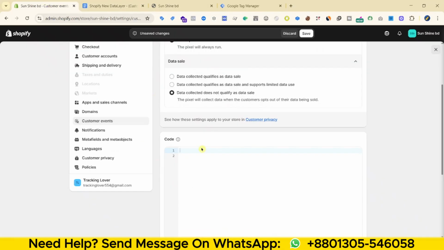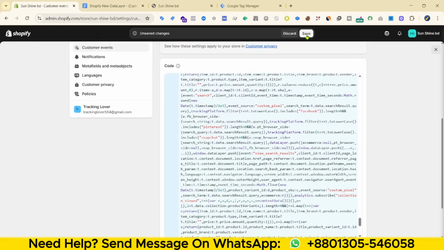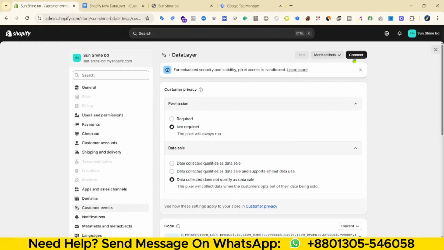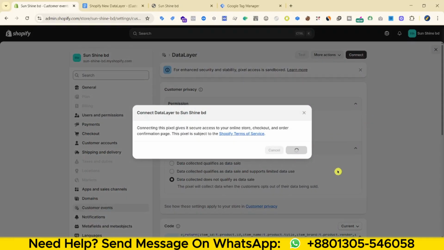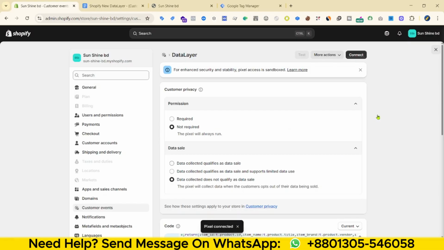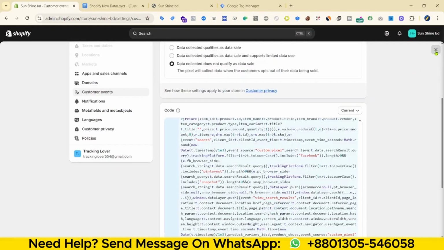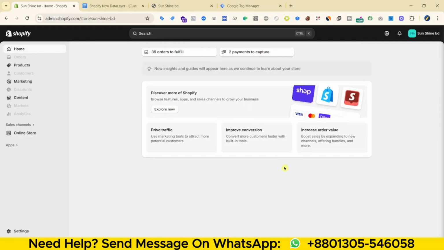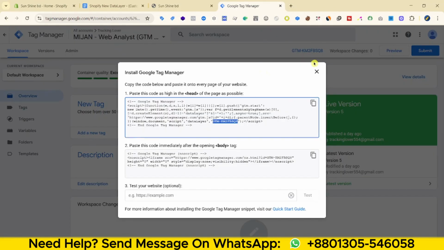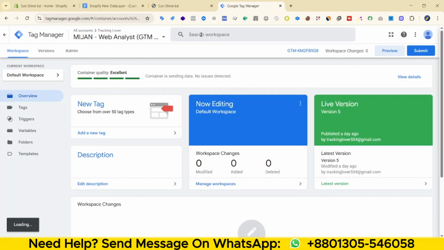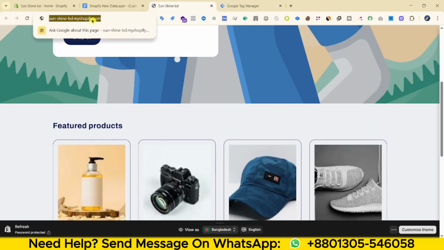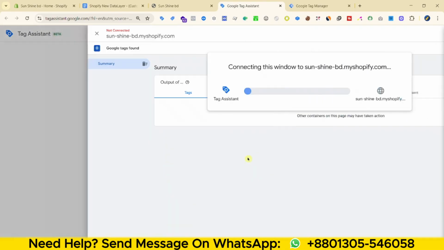Just copy, paste it here. Now save and then connect. Okay, the pixel is connected. Now I can close these things. Now we will check whether the data layer is enabled or not. To check this, you need to go to Google Tag Manager and click on preview and copy the website URL, connect.